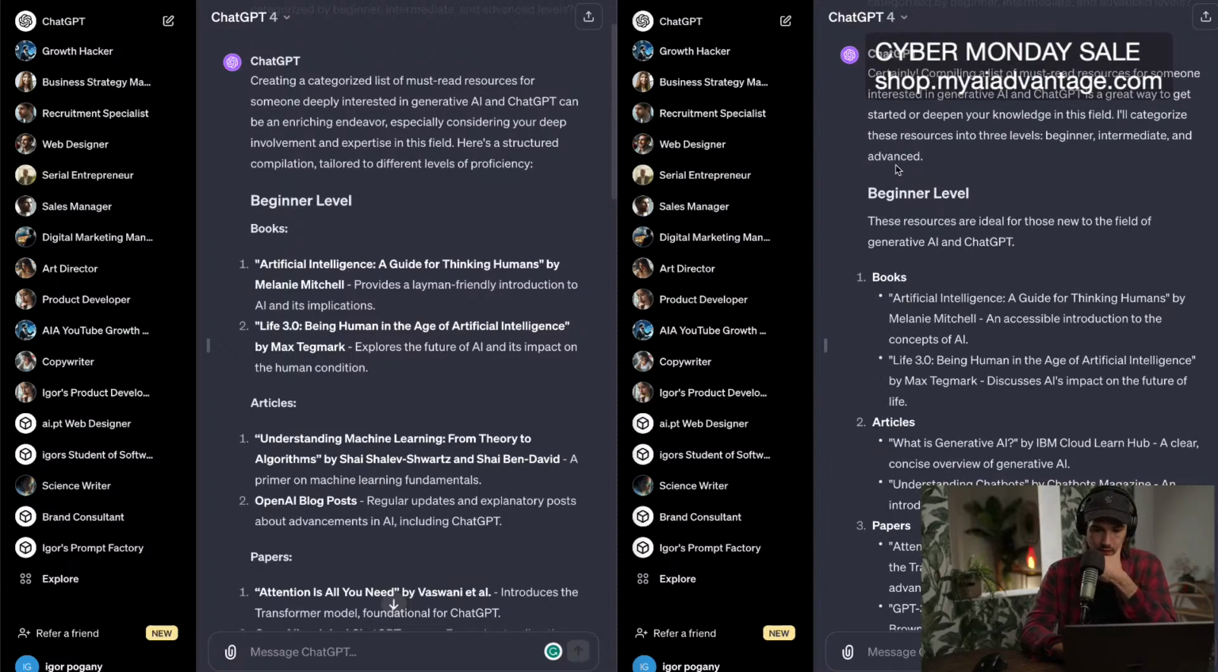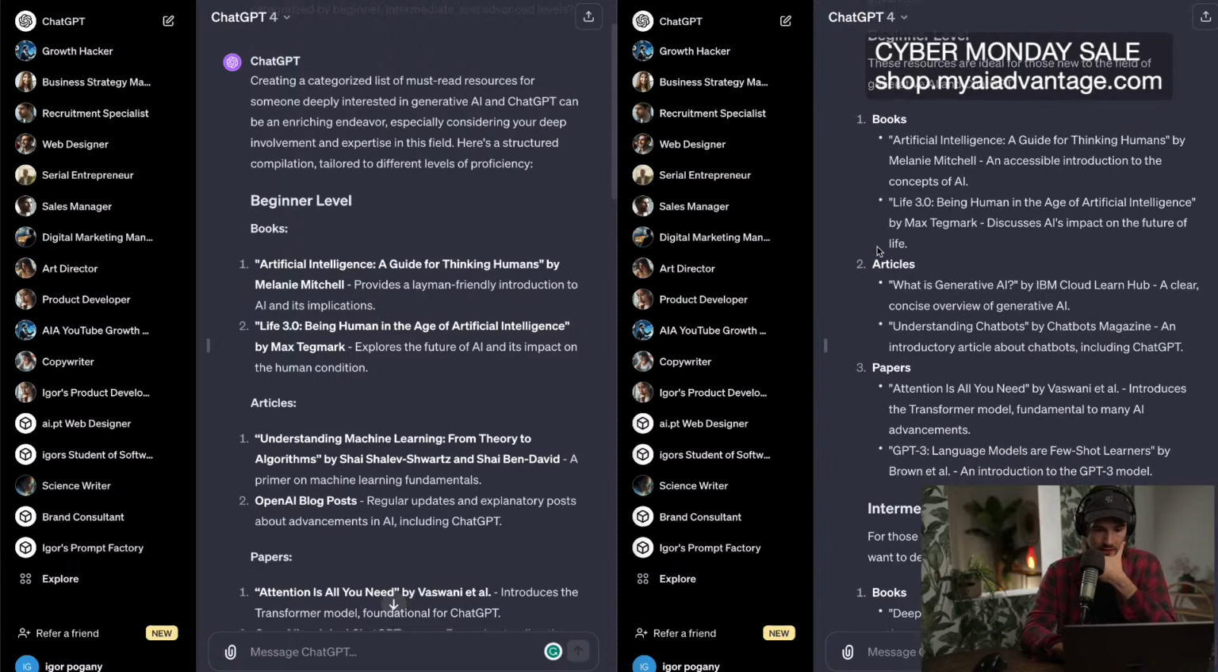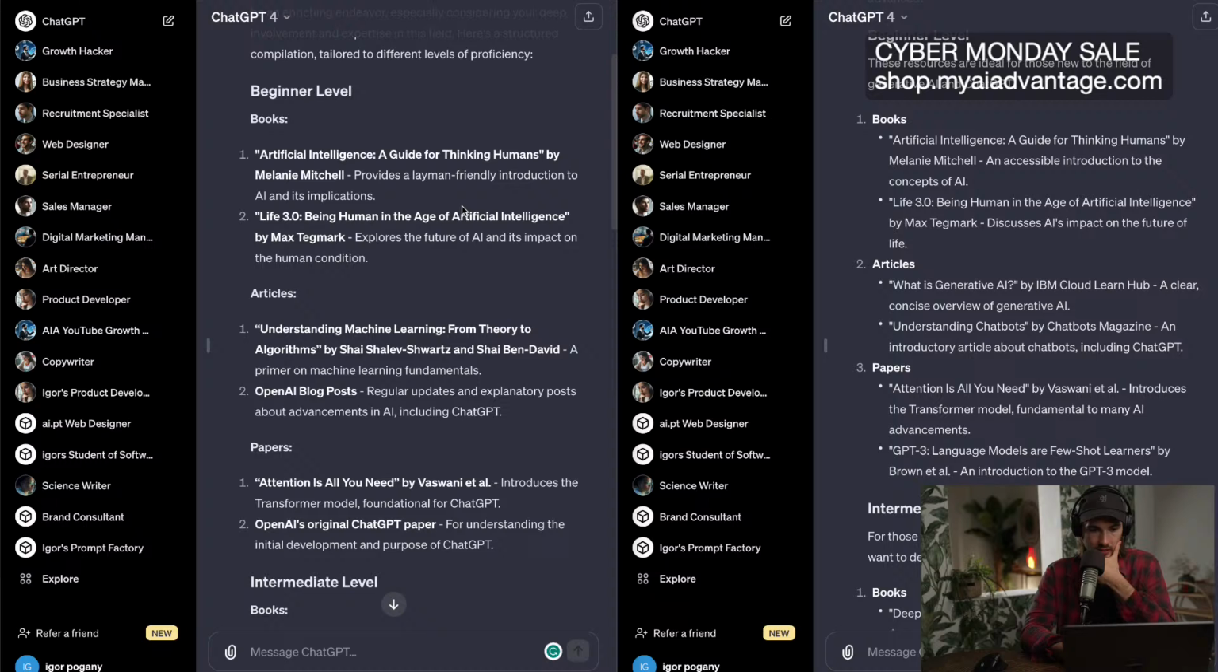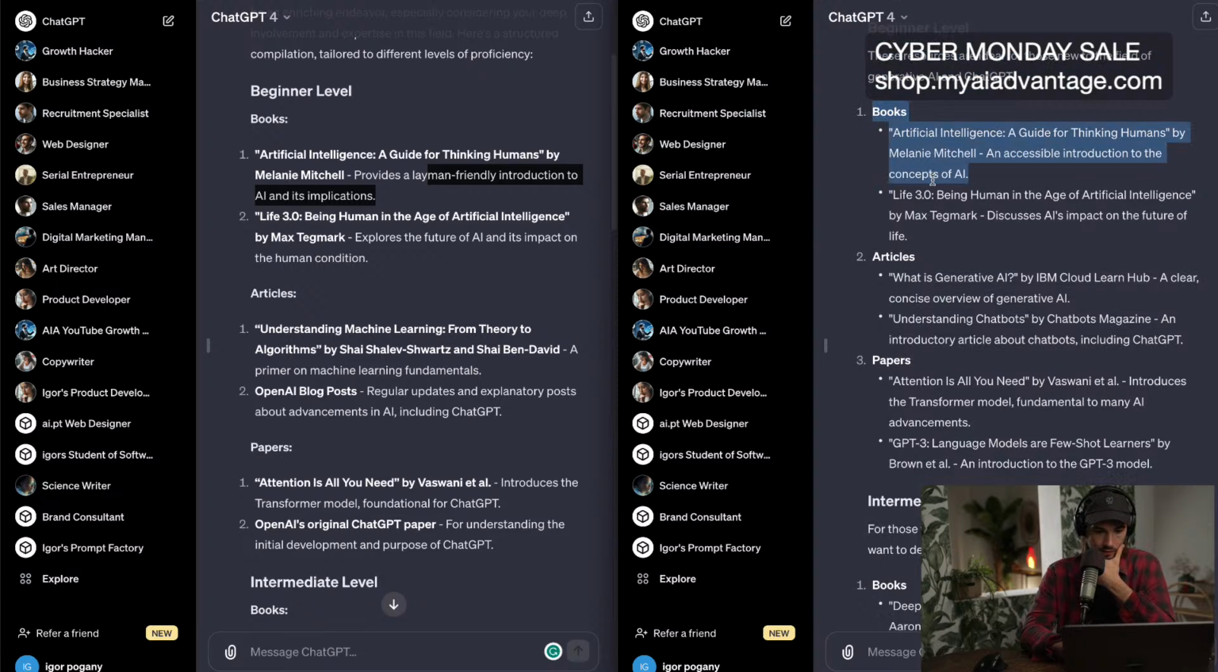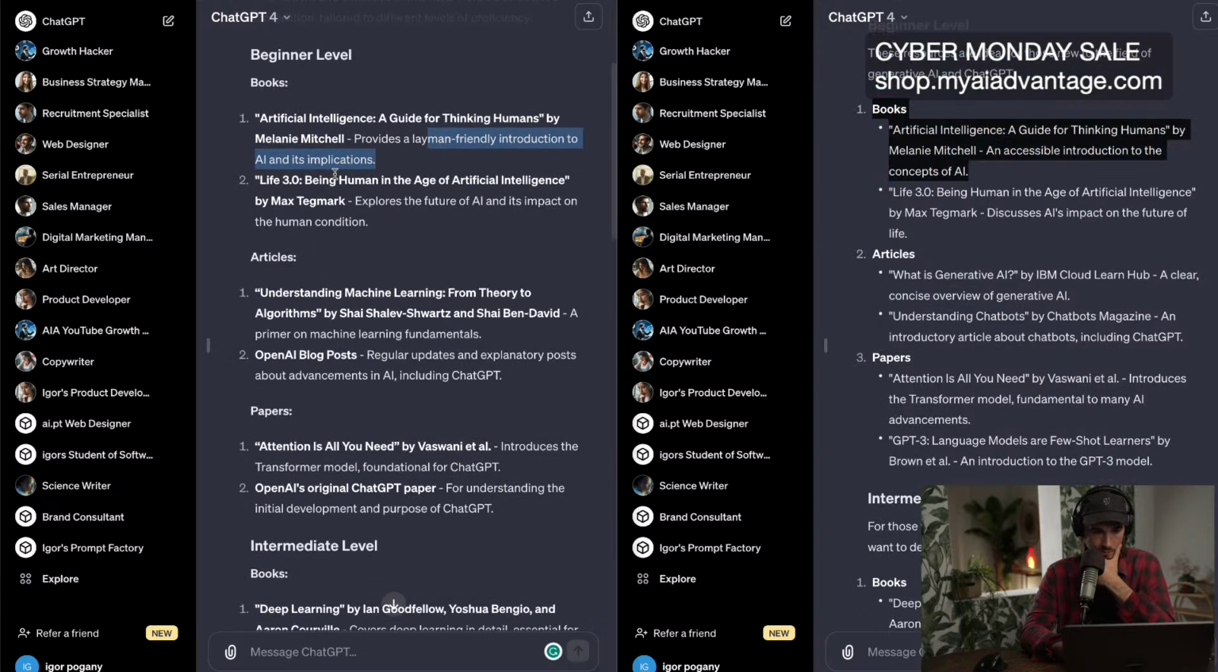So let's see. Beginner level books. Let's get into it. Artificial Intelligence: A Guide for Thinking Humans by Melanie Mitchell. Same recommendation. Provides a layman-friendly introduction to AI and its implications, an accessible introduction to the concepts. It's basically the same answer so far, right? Okay, Life 3.0: Being Human in the Age of Artificial Intelligence, same answer. Explores the future of AI and its impact on the human condition.